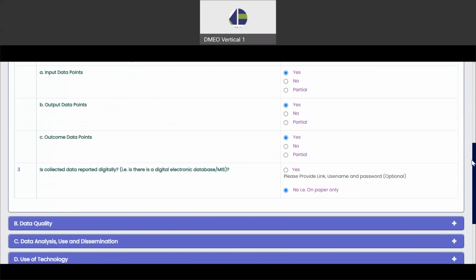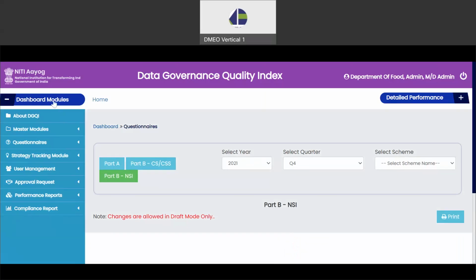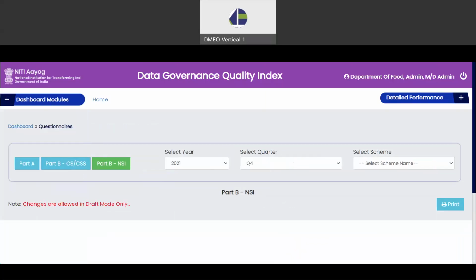The same can be done for Part B NSIs. In both central sector and centrally sponsored schemes and NSI forms, once the edits are done, the ministry can click on save as draft and or submit if the responses are final and approved by competent authority. The user also has the option of printing the draft and final responses of Part B.